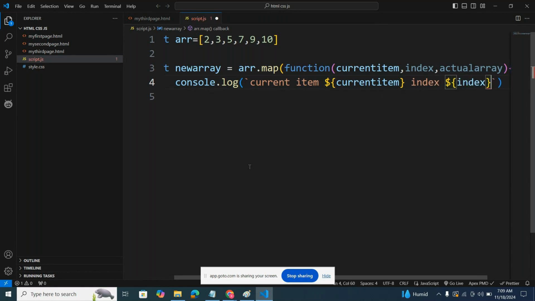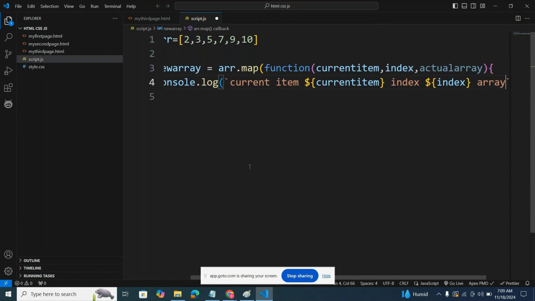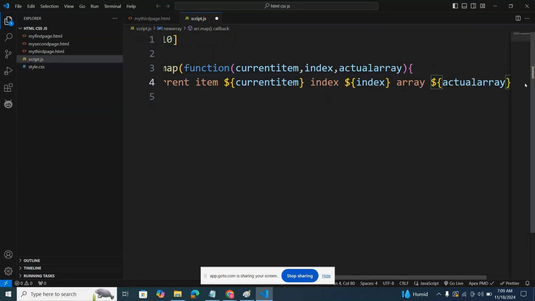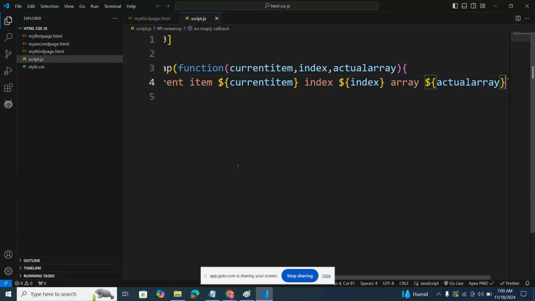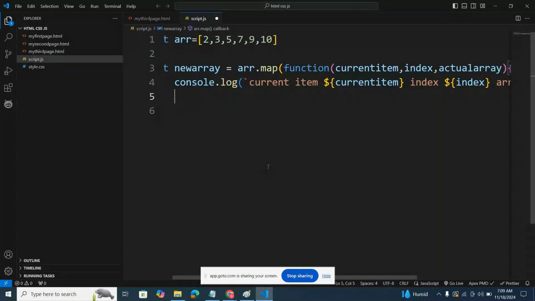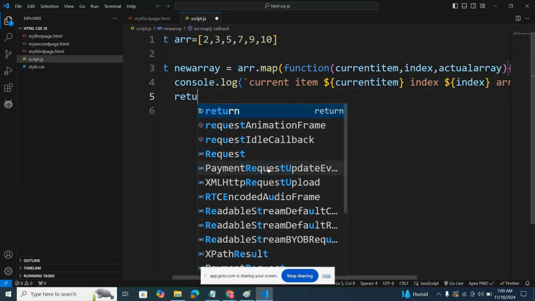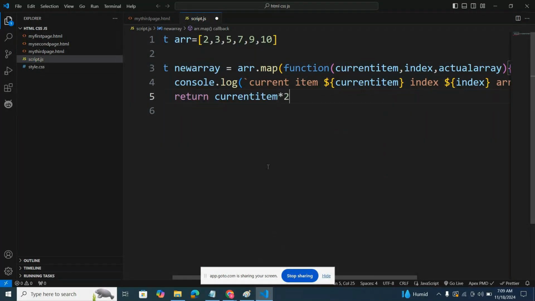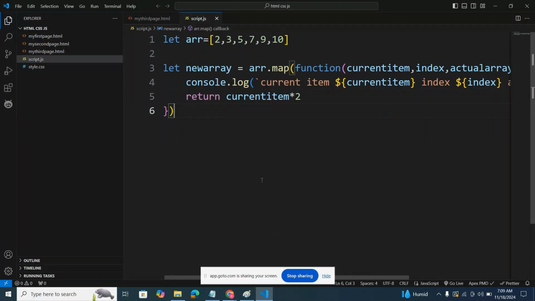Index, and array. Array means the entire array, whatever information is present. So I'm multiplying, returning current item into the first item initially, later on the second item, later on the third item. This is how it is easy to iterate the data.